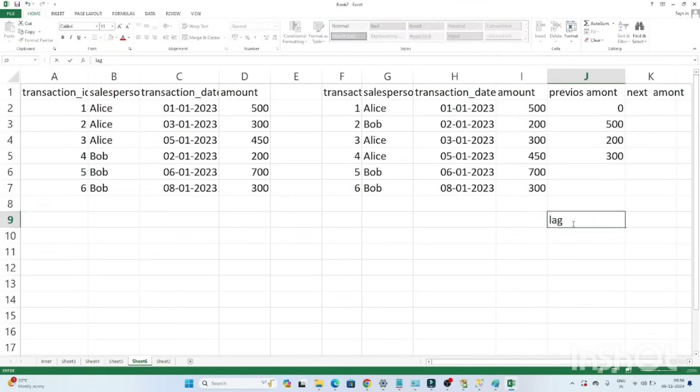We use lag whenever you have to calculate the previous value of this 500, or the previous value of this 200. The previous value of this 200 is 500, so we have written 500. So whenever you have a requirement like this, we use the lag function.